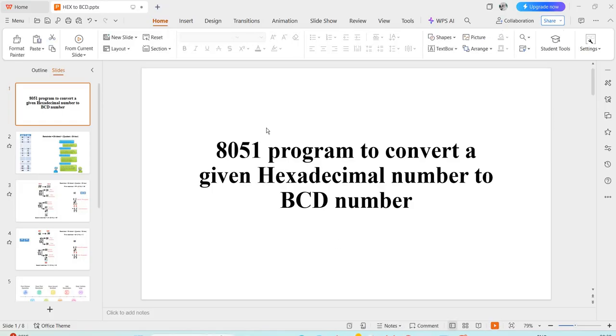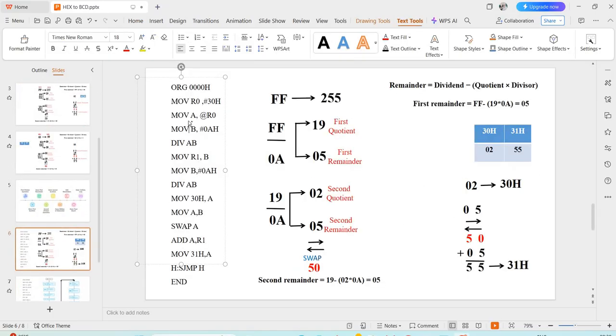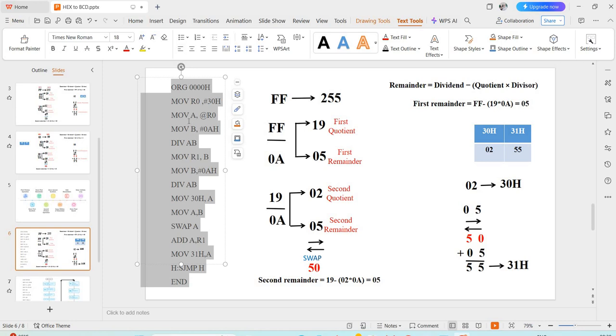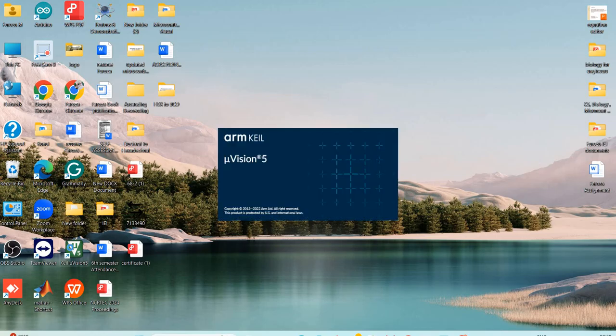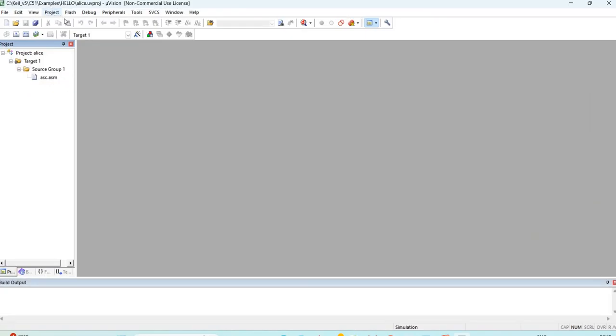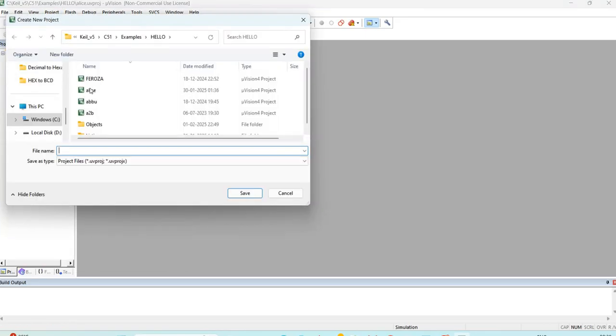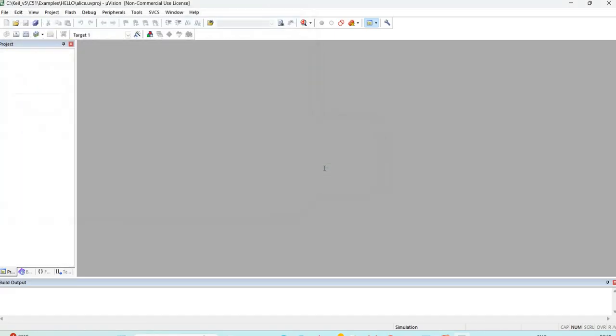Okay, so now we will see the execution of the program. I'll copy this. We'll open the Keil software. Go to Project, click on New uVision Project. I'll use the previously used project. I'll click on this and I'll save. As I'm using the previously used project, this window will pop up here, so I'll click on yes.